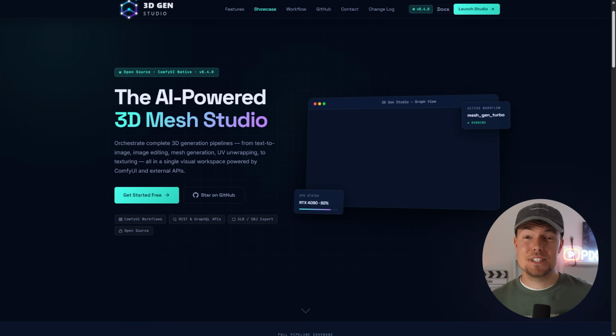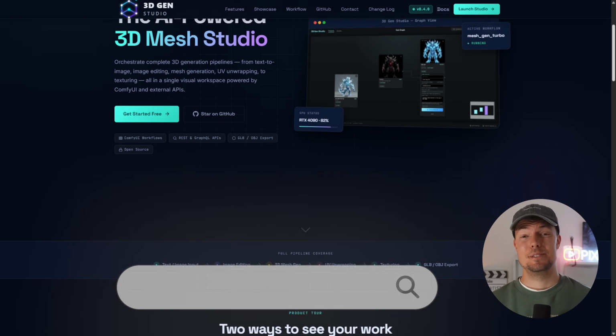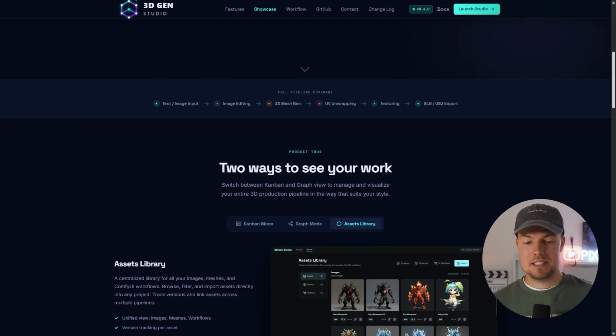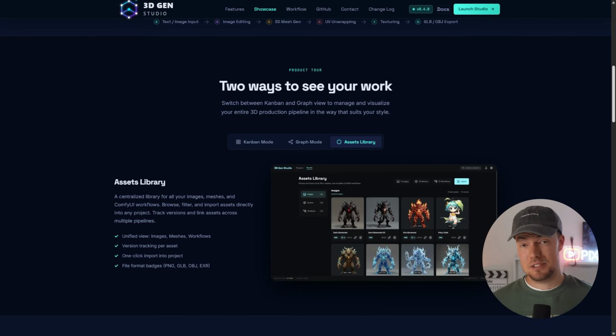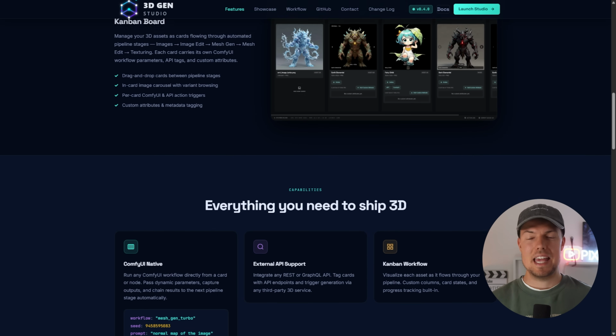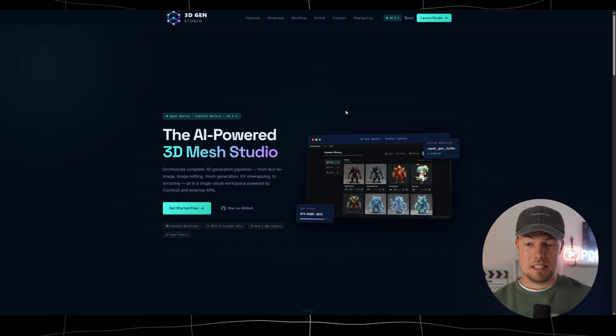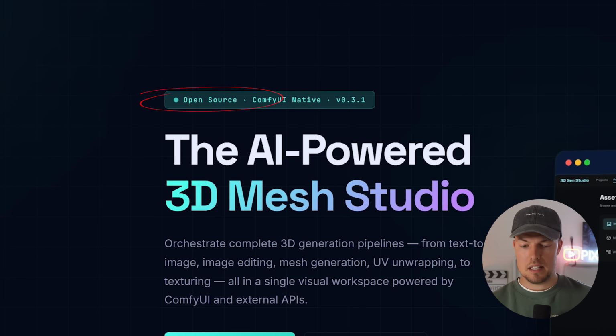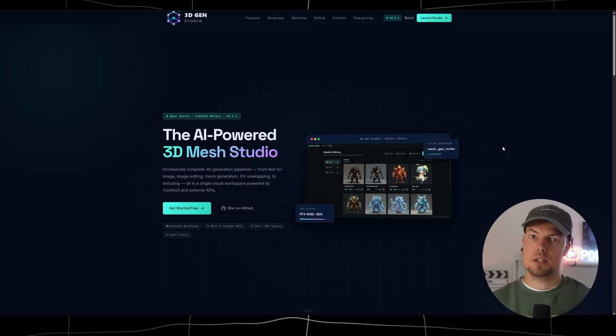Alright guys, the first news we have is 3D Gen Studio. And this is particularly big news because 3D Gen Studio is the first AI-powered 3D mesh studio that runs completely locally for your ComfyUI workflows and open source workflows. As you can see, we are here on the website and you will see it's open source, it's brand new, it was just released like a week ago or something like this.